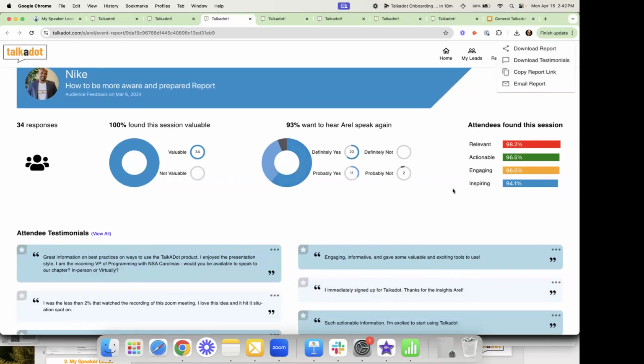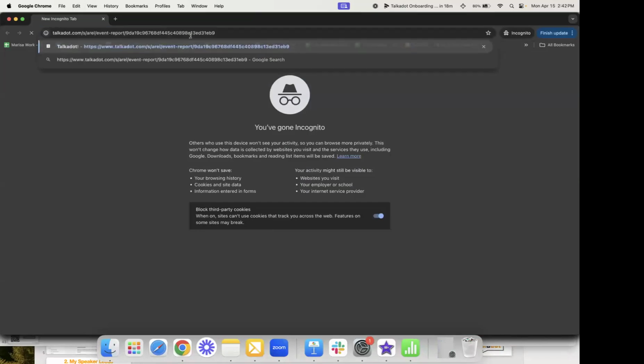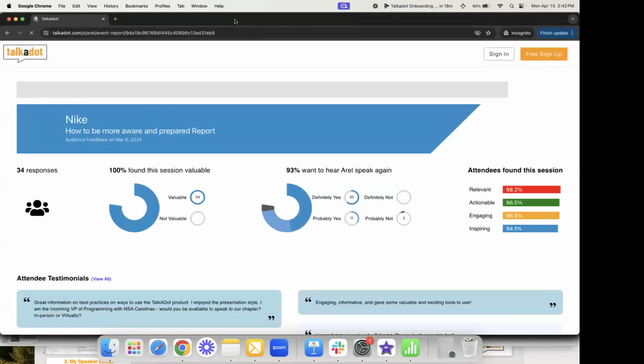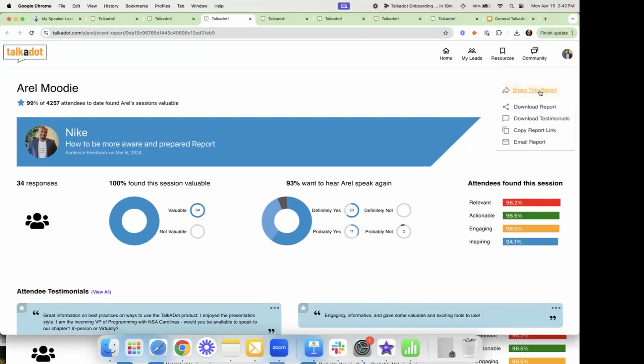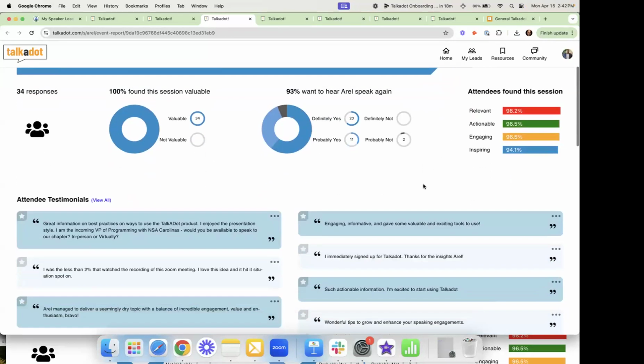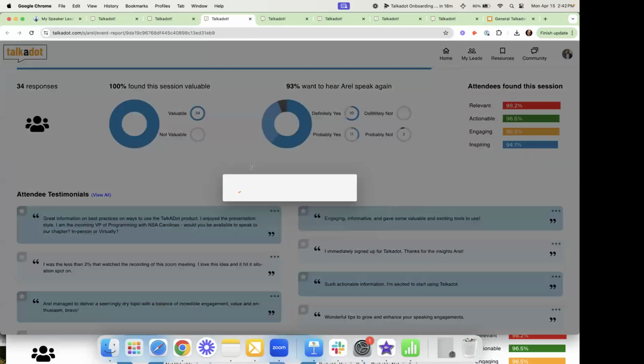When you share this report link, the report link they get is a little bit different than the report link you see. Let me show you what theirs looks like. I think this is helpful for everyone to know. So this is what your report link looks like. You've got the ability to click share this report, download, do all that. You've got the ability to click here and download here. You've got the ability to click here and view testimonial data here.